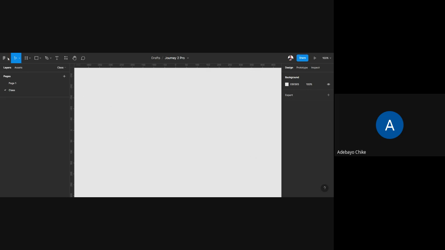So the first part that we'll talk about is this toolbar, the one on the top, right? The top bar. Now this top bar is divided into 3 sections, as you can see.